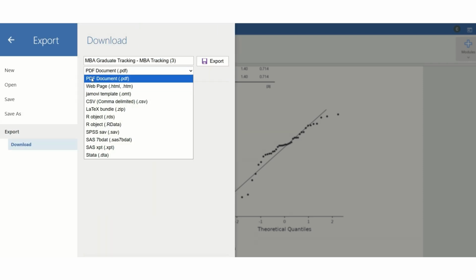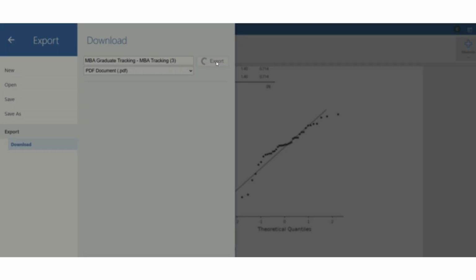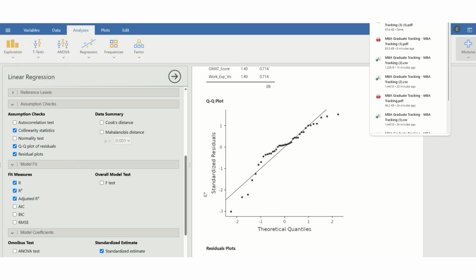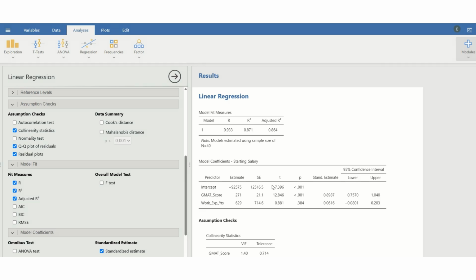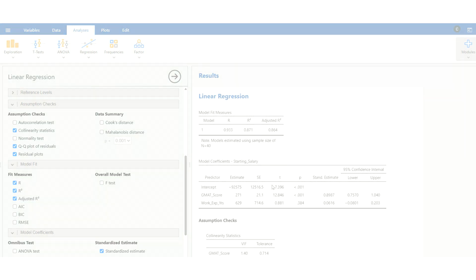I'm sure the PDF will suit most purposes. Export your model. And now all of this output data will be sitting on your computer in your download file so that you can use it in your report and in your appendix.